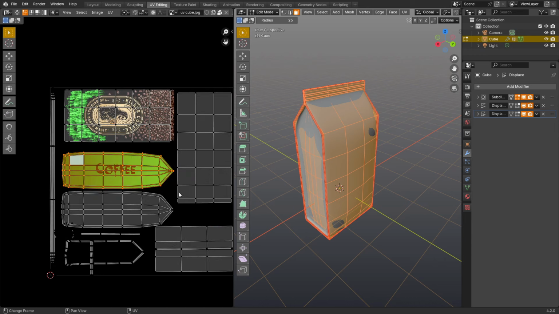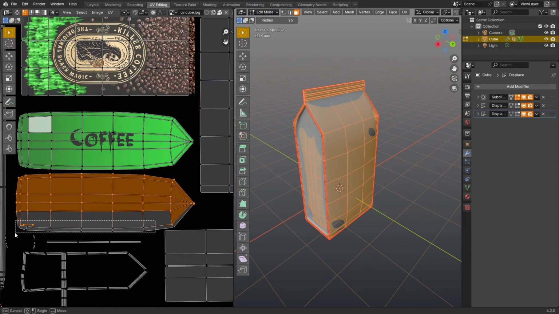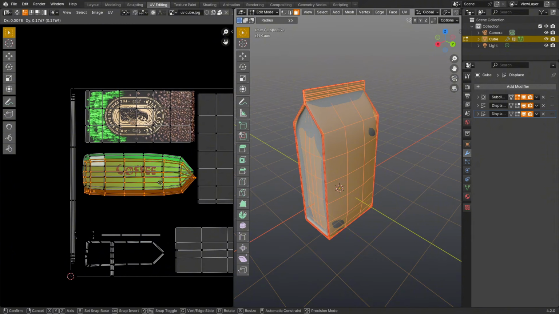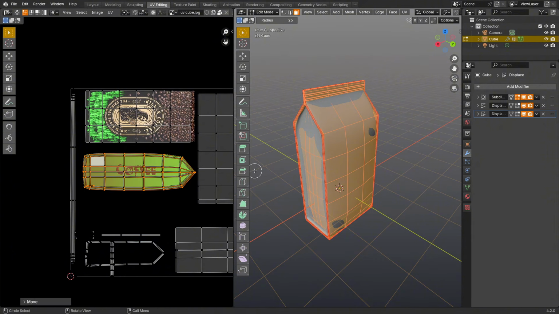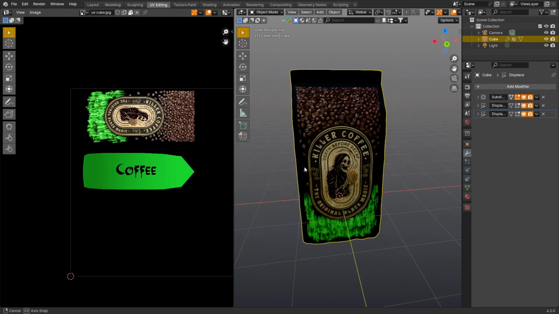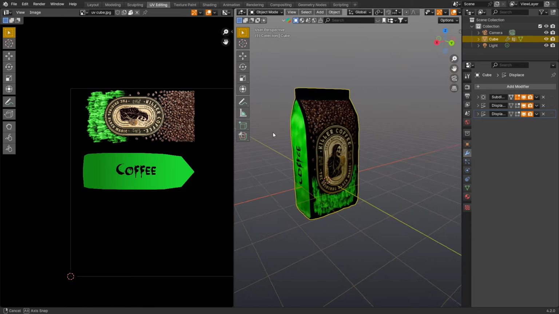Switch to material mode and we can find that the word coffee is written only on one side. This is easy to fix. Switch to UV map mode. And now we need to select the faces that belong to the second side and place them on top of the first side. And that's it, our inscription is on both sides.